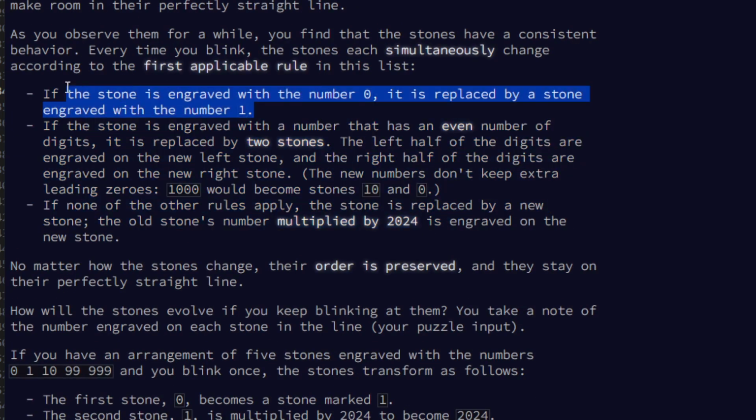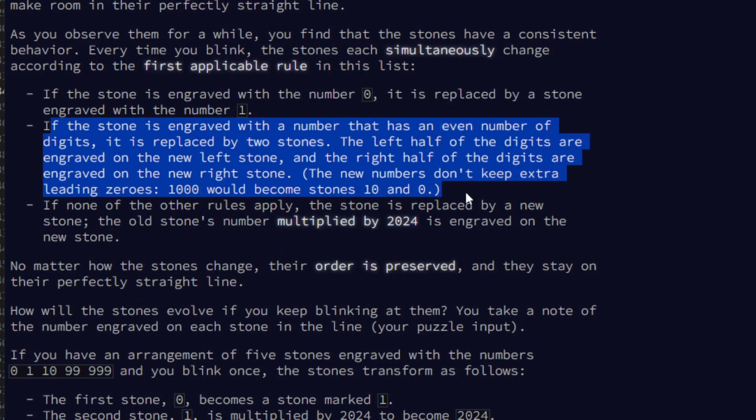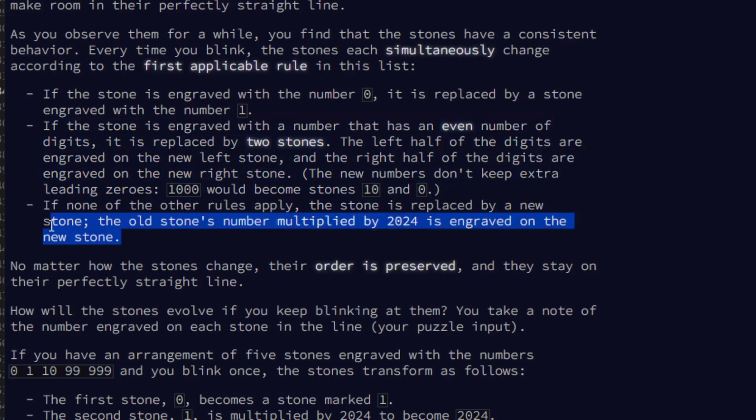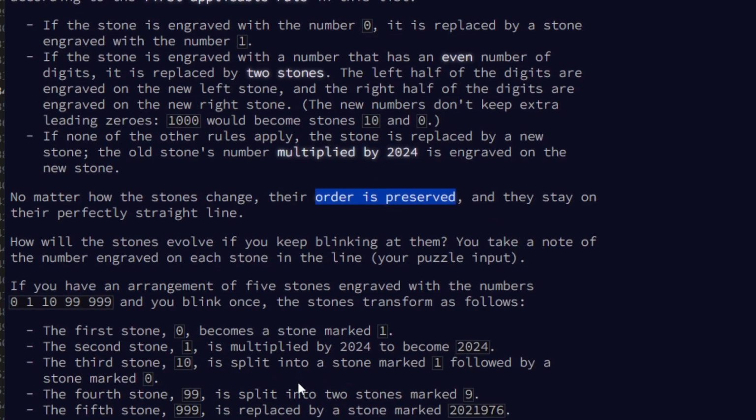So the first rule is if it's 0, add 1 to it. The second one, if it's an even number of digits, we split it in half and then add both halves back to the array. And then finally, if none of the other rules apply, we multiply it by 2024. In the question, it says the order is preserved, but actually it doesn't affect how you're supposed to calculate the answer because the results don't care about the order.